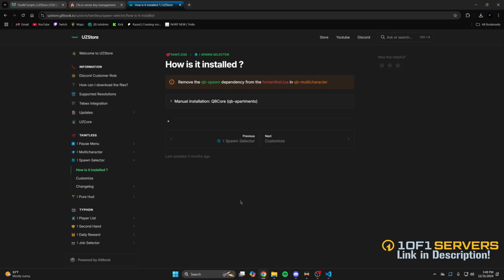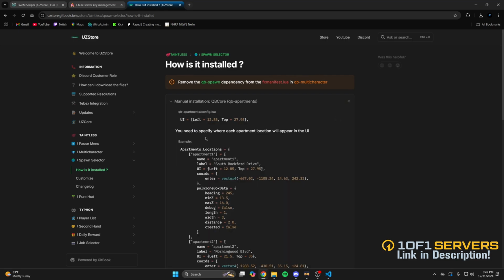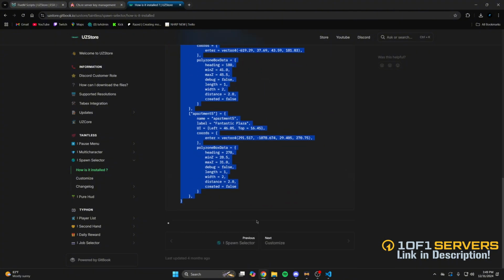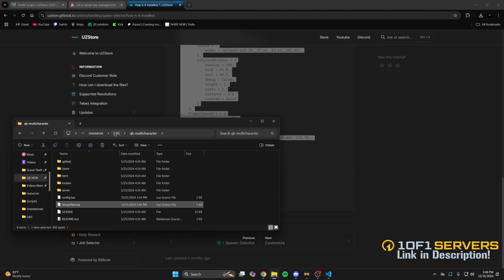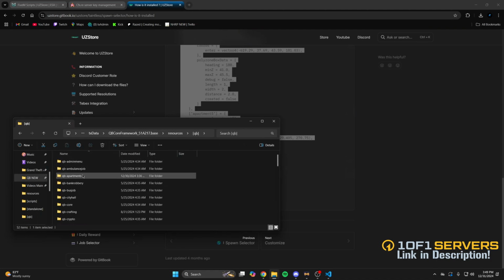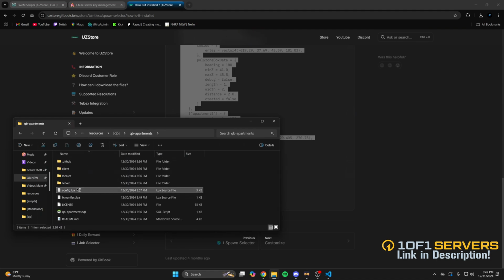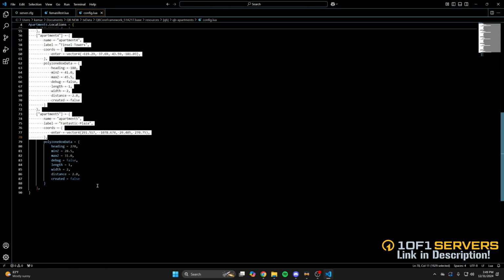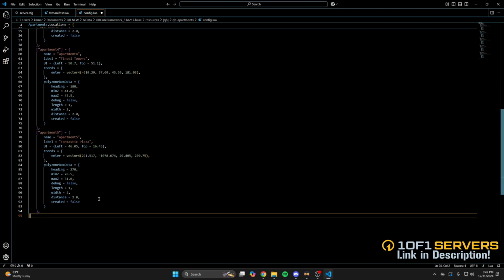The next thing to do is add the UI position for the apartments. The examples provided are set up for the default apartment location, so if you've created or removed some, be sure to add this line in the QB apartments config, how it's shown in the examples, and adjust to your liking. So I'll copy all the examples and use them for now. Then go back to the QB folder and find QB apartments. Open the config. And I'll highlight this whole section and paste what I copied.